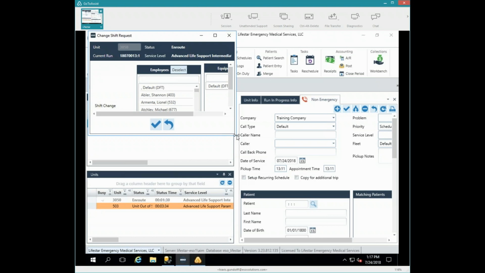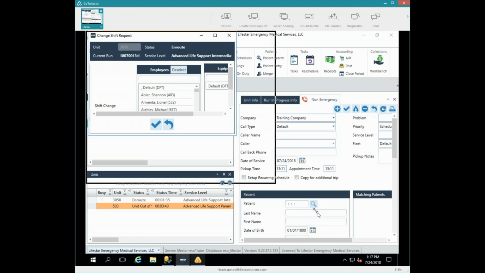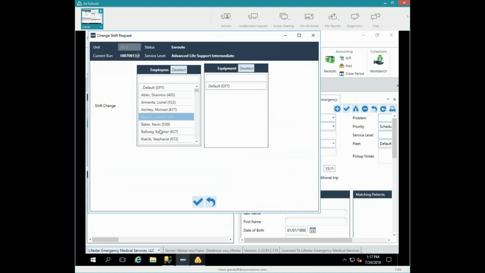What is that shift change on there? That's just the name of the window. It's called change shift request. The window change resources. It's basically showing me who's on the unit and allows me to adjust who's on the unit on the shift moving forward until I can maybe change it again if I need to.